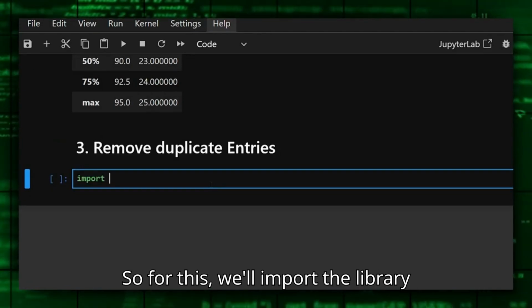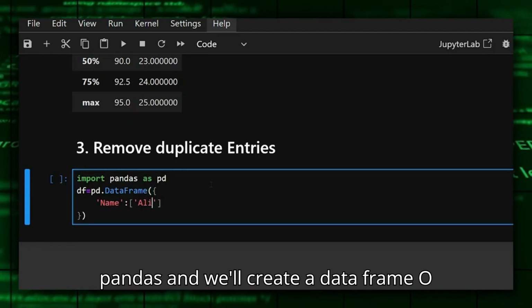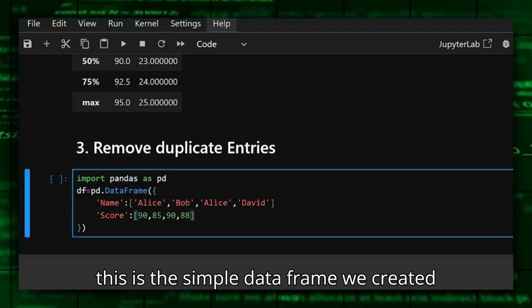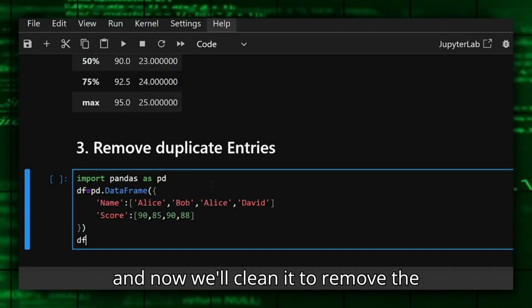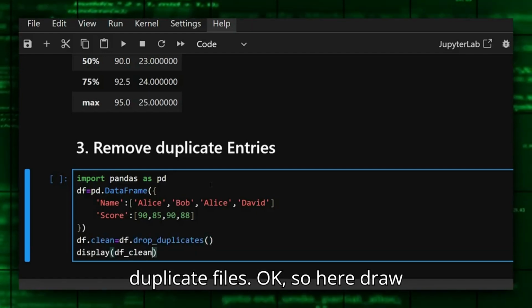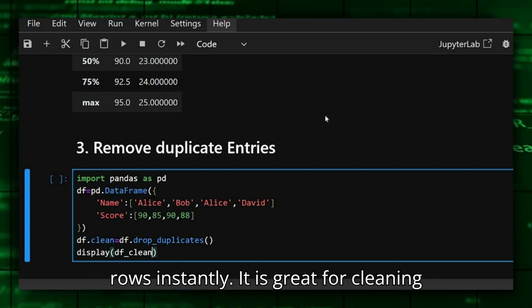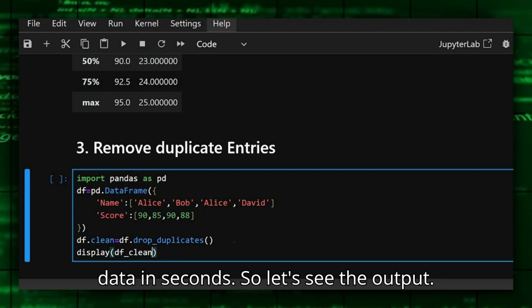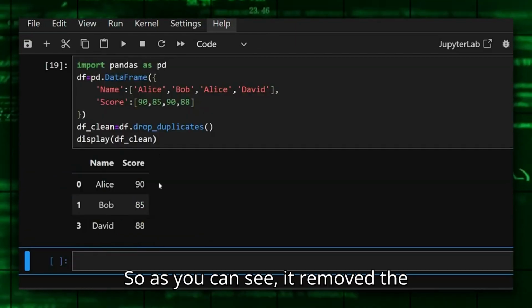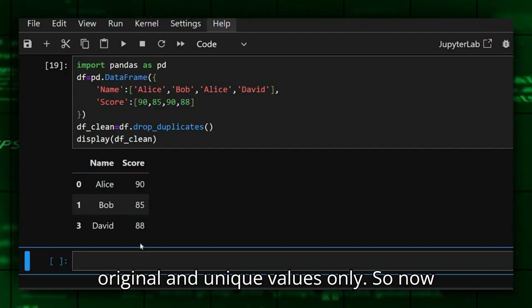Okay. So for this we'll import the library pandas and we'll create a data frame. This is the simple data frame we created and now we'll clean it to remove the duplicate rows. Here the drop_duplicates function removes the repeated rows instantly. It is great for cleaning data in seconds. So let's see the output. As you can see, it removed the duplicate data and it printed the original and unique values only.